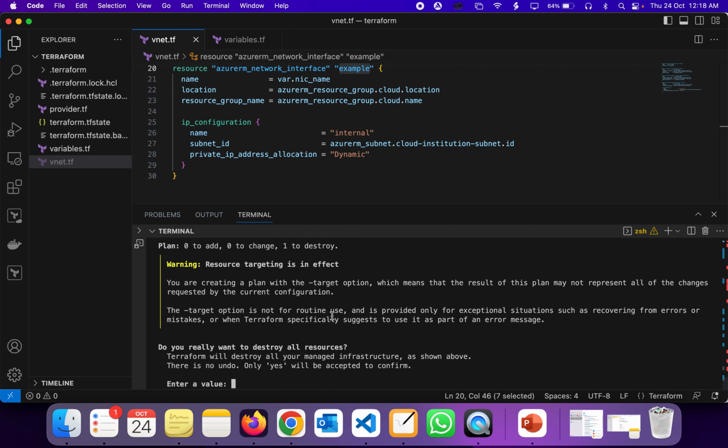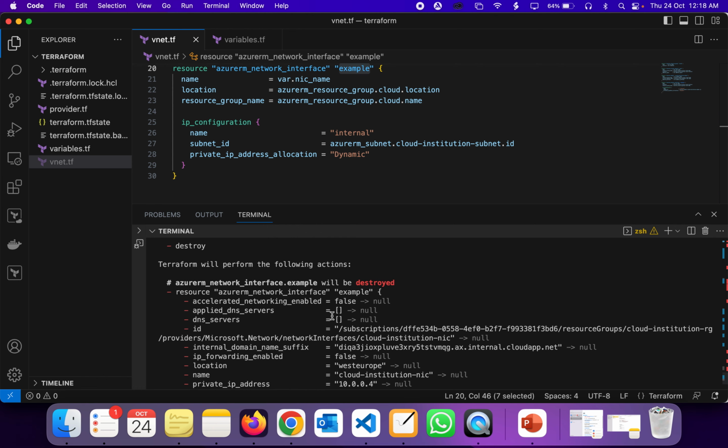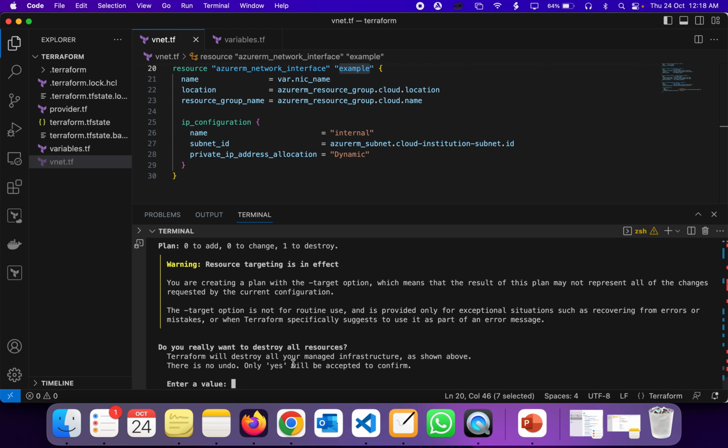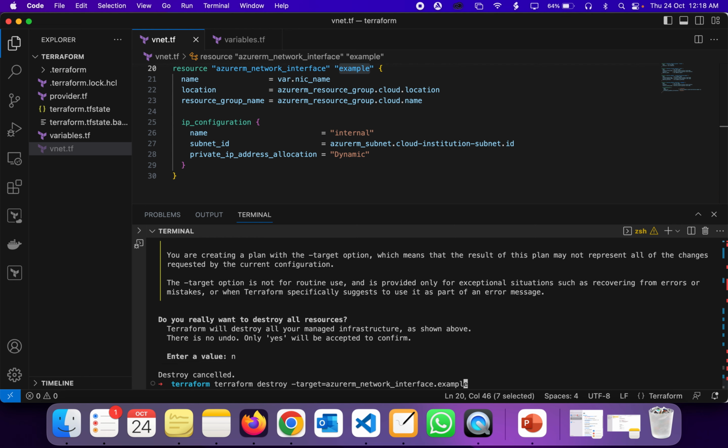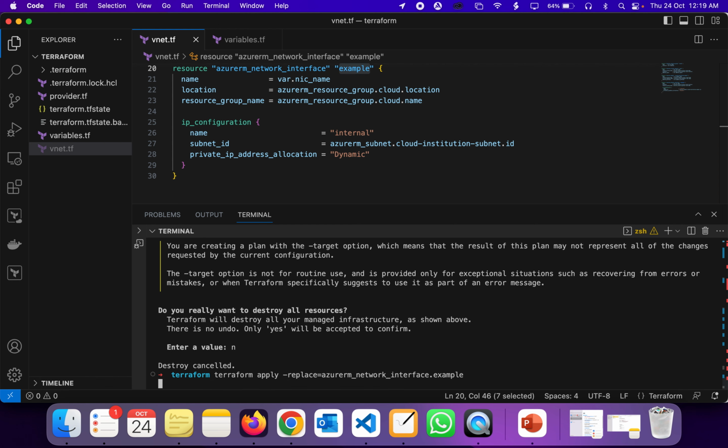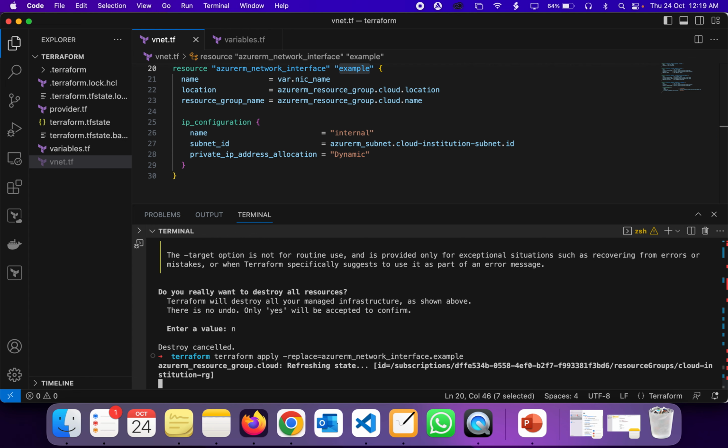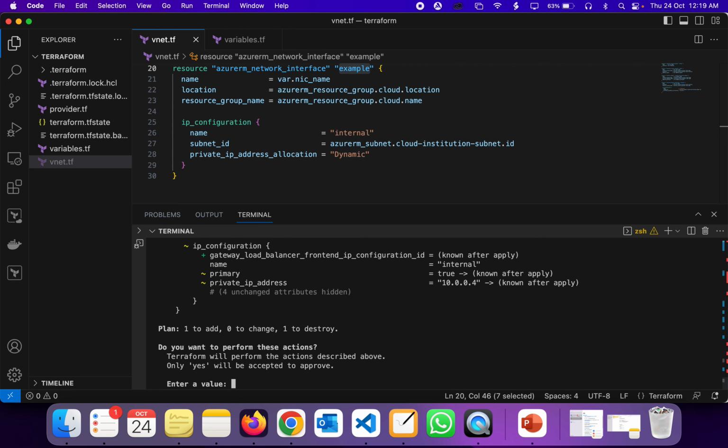Okay, it's still loading. Now, as you can see here, it is just trying to destroy this Azure network interface. What you can also do is that instead of Terraform destroy, you can also do Terraform apply -replace. So you can also do it like this, right? What will happen is that it will try to delete this network interface and try to recreate it. So let's have this one.